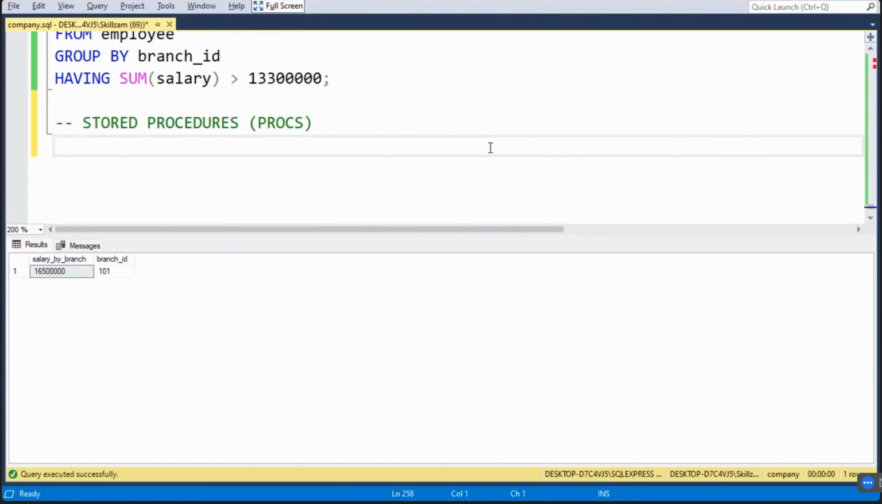When this kind of scenario comes where you are executing SQL queries that you use over and over again, you can keep those queries saved or bundled together somewhere so that you can execute them with a single command. No need to write the entire query again. You just need to execute those queries. Just say execute this query. That's it.